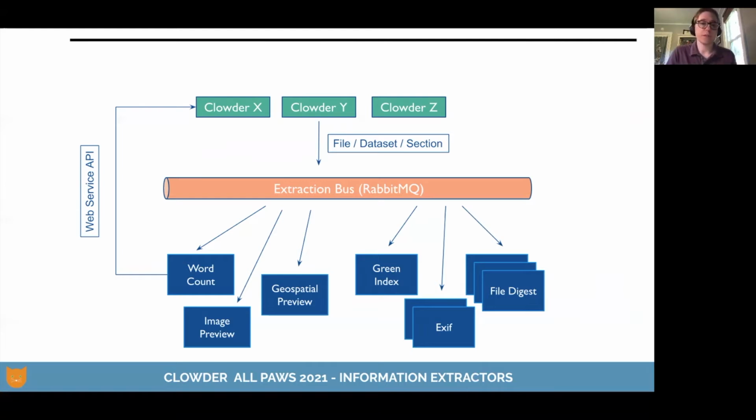However, if you expect to do a lot of processing with a particular extractor, you can create multiple instances of that extractor, as we see in the file digest and EXIF examples, where if you run multiple instances of the extractor, you can distribute that load over many operations. You can also see in the word count example that these extractors can also speak to the web API, and that can be useful as well.